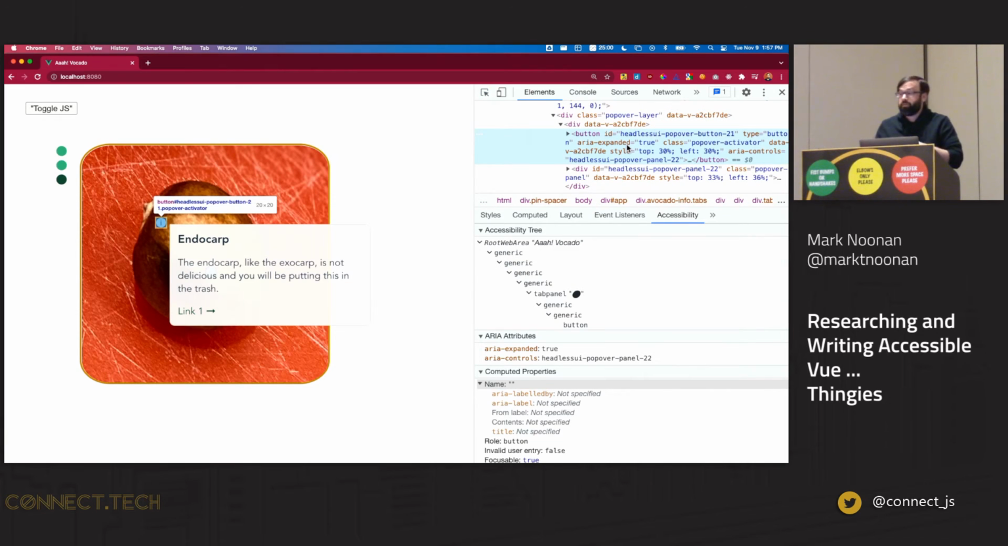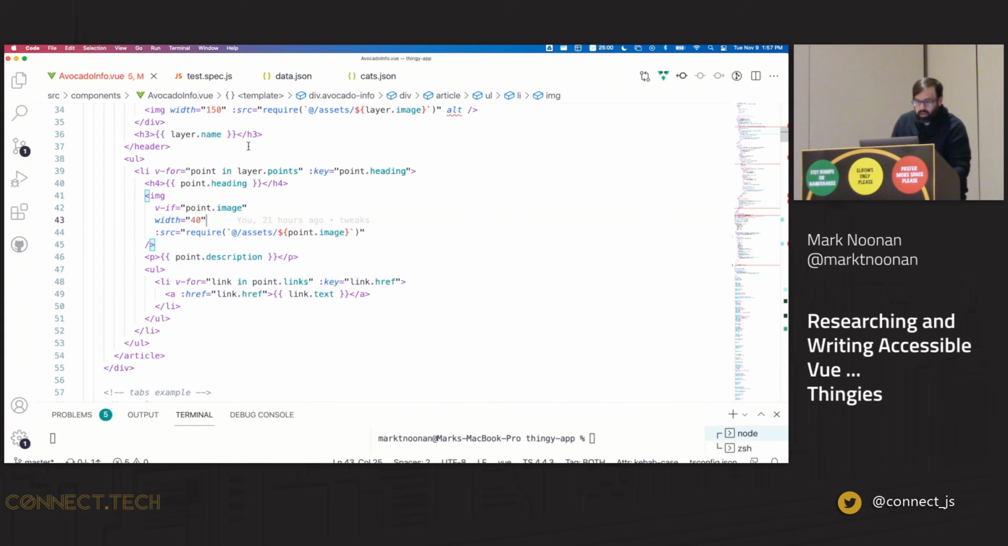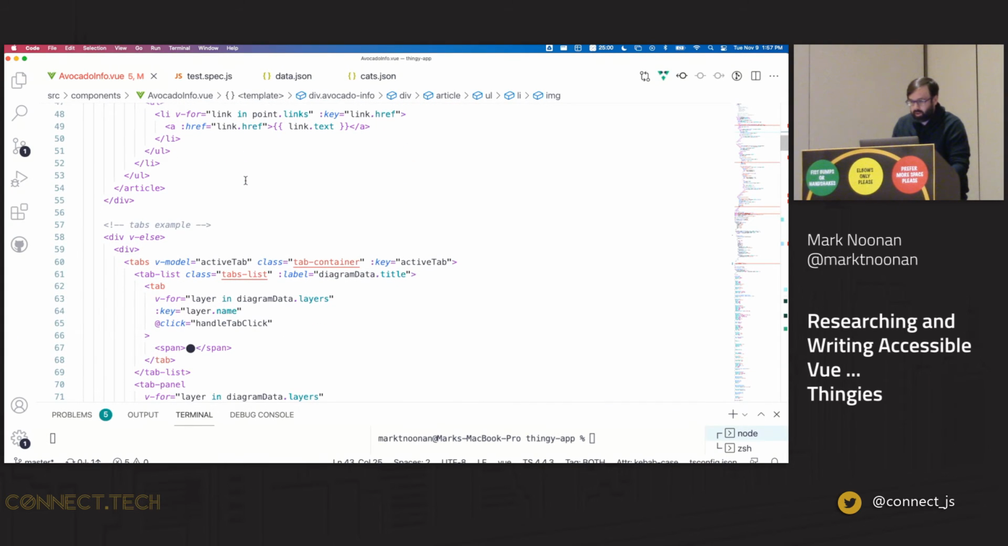It's not a div that has a click handler, which might not be exposed to a screen reader. I mean, to a keyboard interaction. So we get this benefit from native HTML. We're able to stack these components together. We'll take a quick look at how that is implemented in our Vue component.